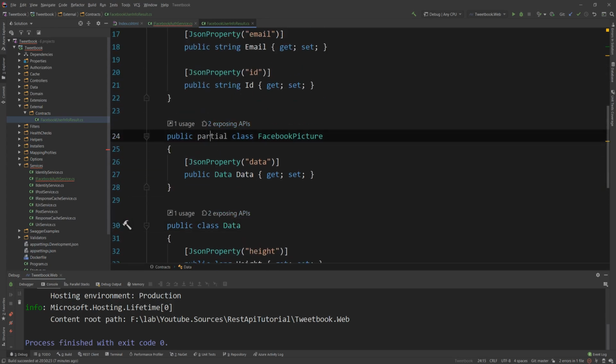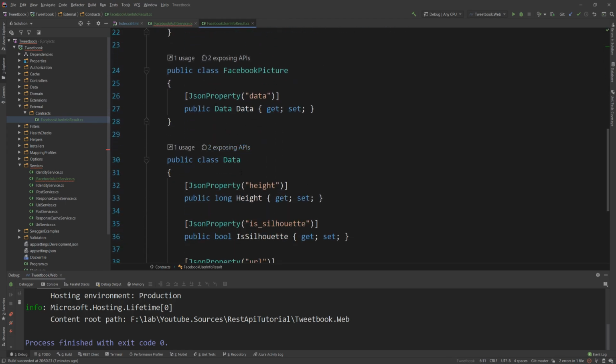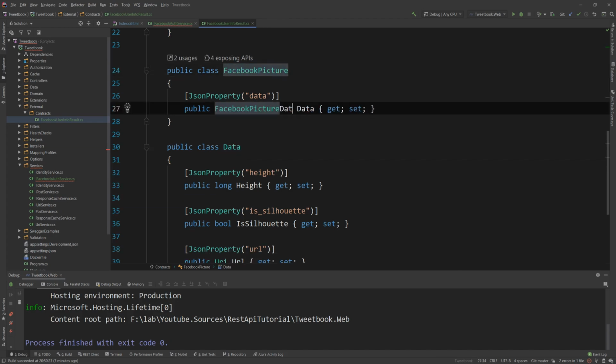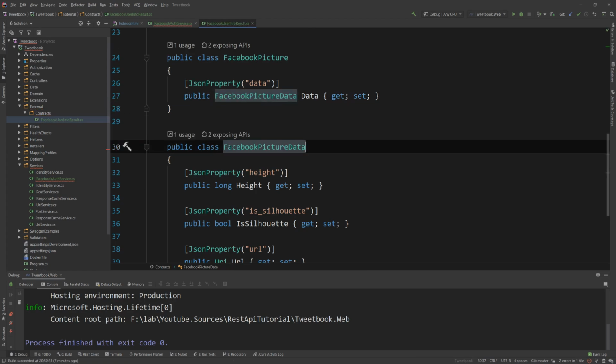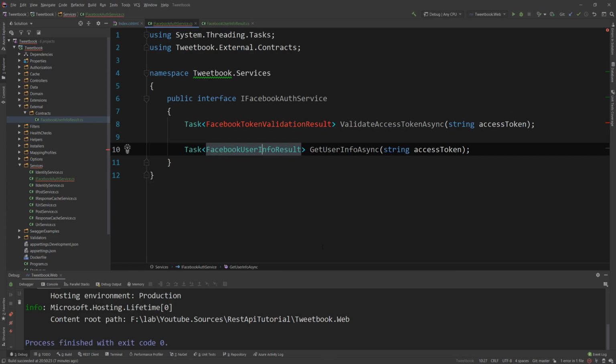Let's just delete the partial classes. We don't really need them. And then we need to say that this is not data, that this is Facebook picture data. And that's it. We now have the response for one of the things we want back.